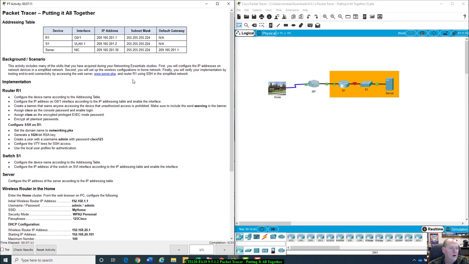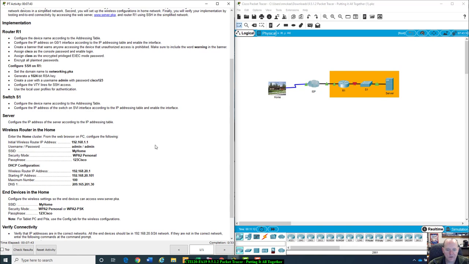In our scenario, this activity includes many of the skills that you've acquired during your network essentials studies. First, you will configure the IP addresses on the network devices in a simplified network. Second, you will set up the wireless configurations in the home network. Finally, you will verify your implementation by testing end-to-end connectivity by accessing the web server, which is www.server.pka, and router R1 using SSH in the simplified network. That sounds cool.